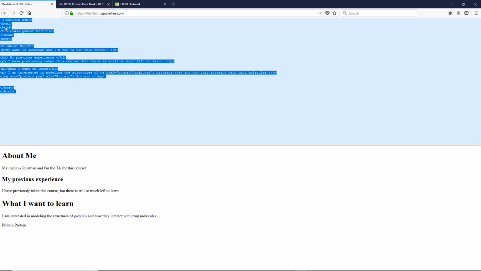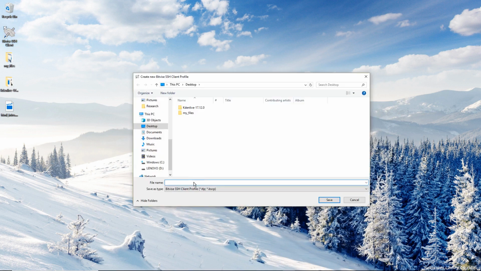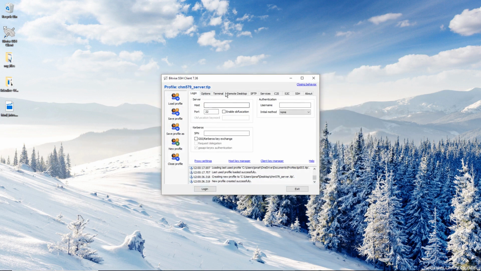Then we're going to copy this text. And then we're going to put it onto the CHM579 server that we're going to be using for this course. So we're going to create a new profile in Bitvise SSH. I'm just going to call this CHM579 server. The host this time is going to be 10.164.22.16. You must be on Purdue's campus to use this. You can't access outside of Purdue.